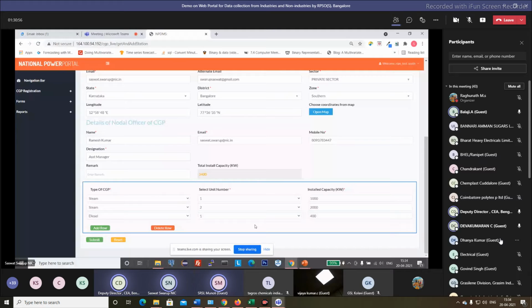Sir, we have 11 kV TG generators. Whether standby generators, whether we have to enter 11 kV. No, you just mention the kilowatt itself and the generation.